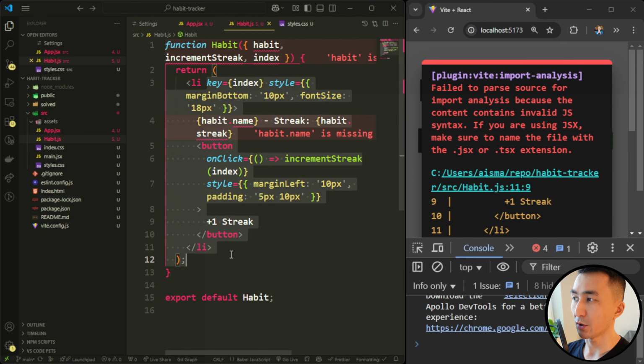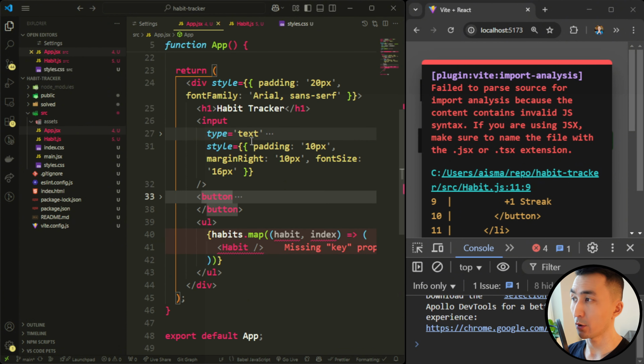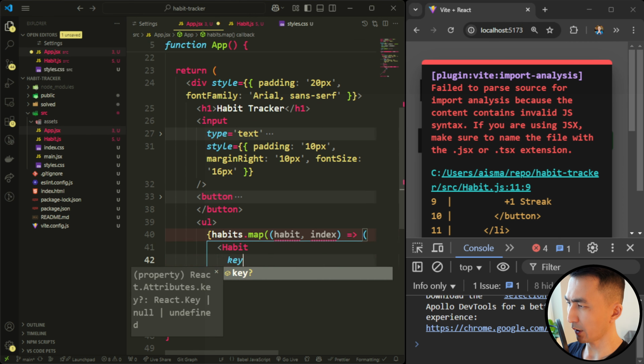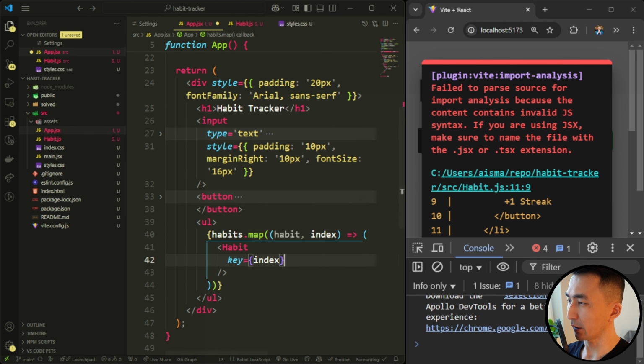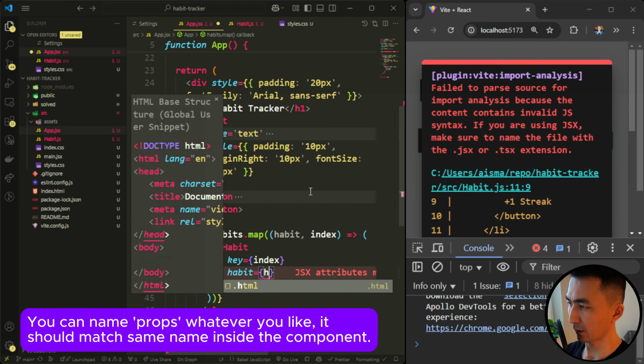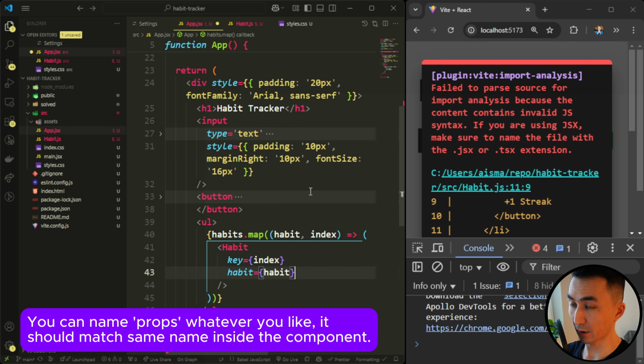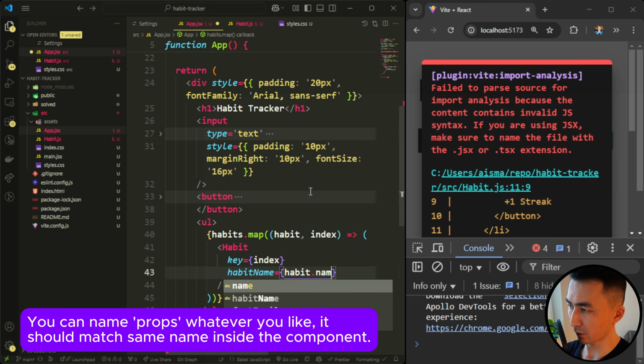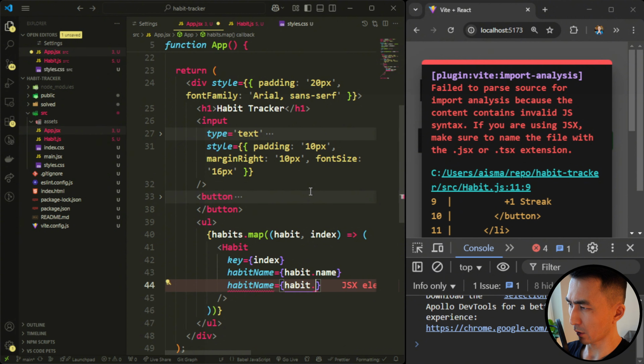That component, to do the job, needs this data. And this data is properties, or props for short. So we say props in React. Key, we have index, we'll be providing key. Habit, we'll be passing the whole habit, which is an object containing name and streak. We can pass it as habit name, and here we can access the name right away. We can also pass streak as habit streak.